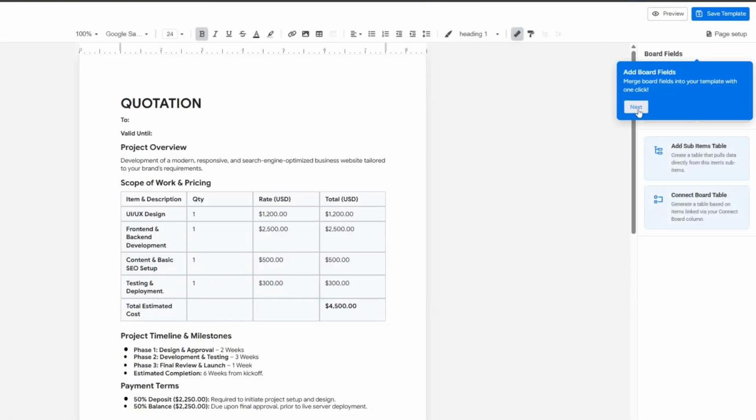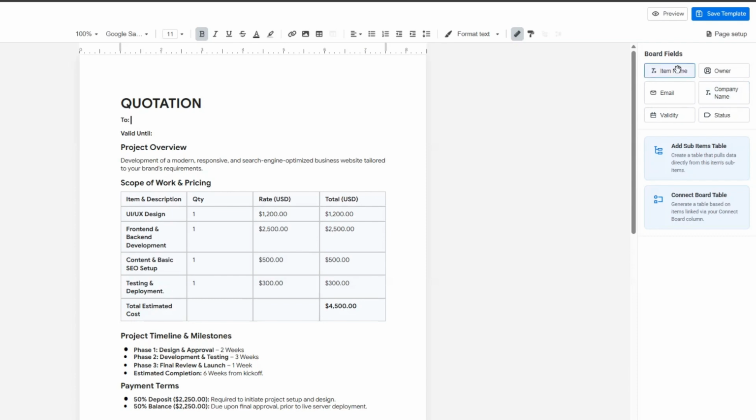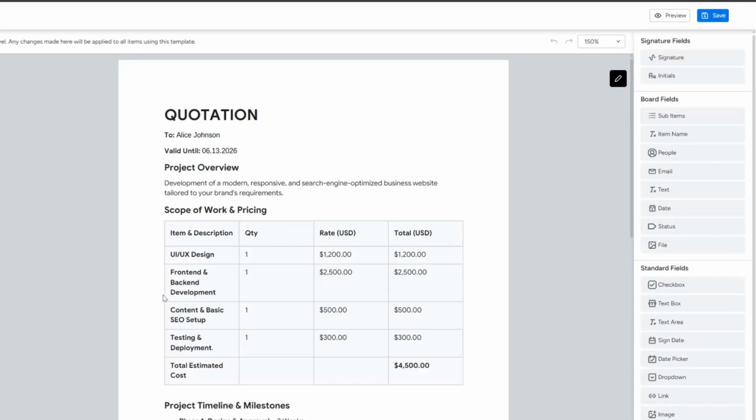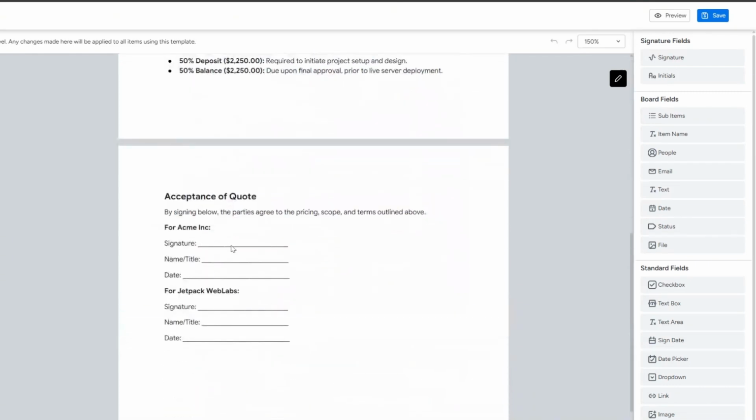Here, you can map board fields directly into your document. For example, I'll map the item name and the valid until date field. Once you've made your mappings, go ahead and save the template. After saving, you'll be taken to the PDF editor, where you can drag and drop signature fields onto the document.